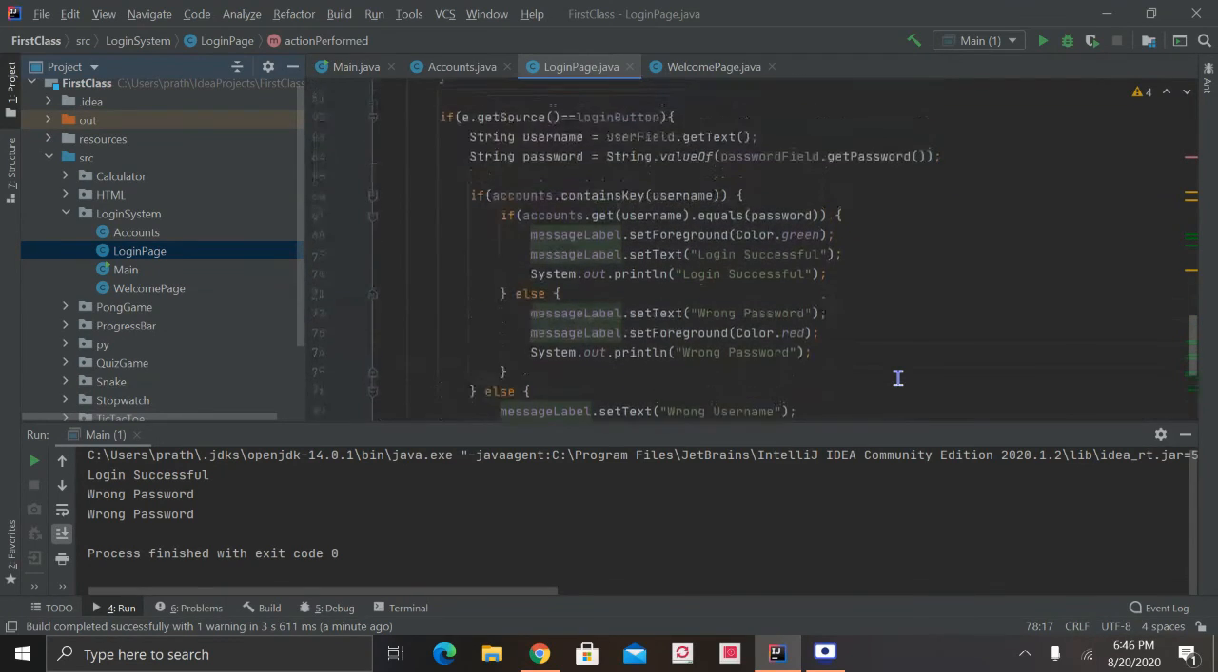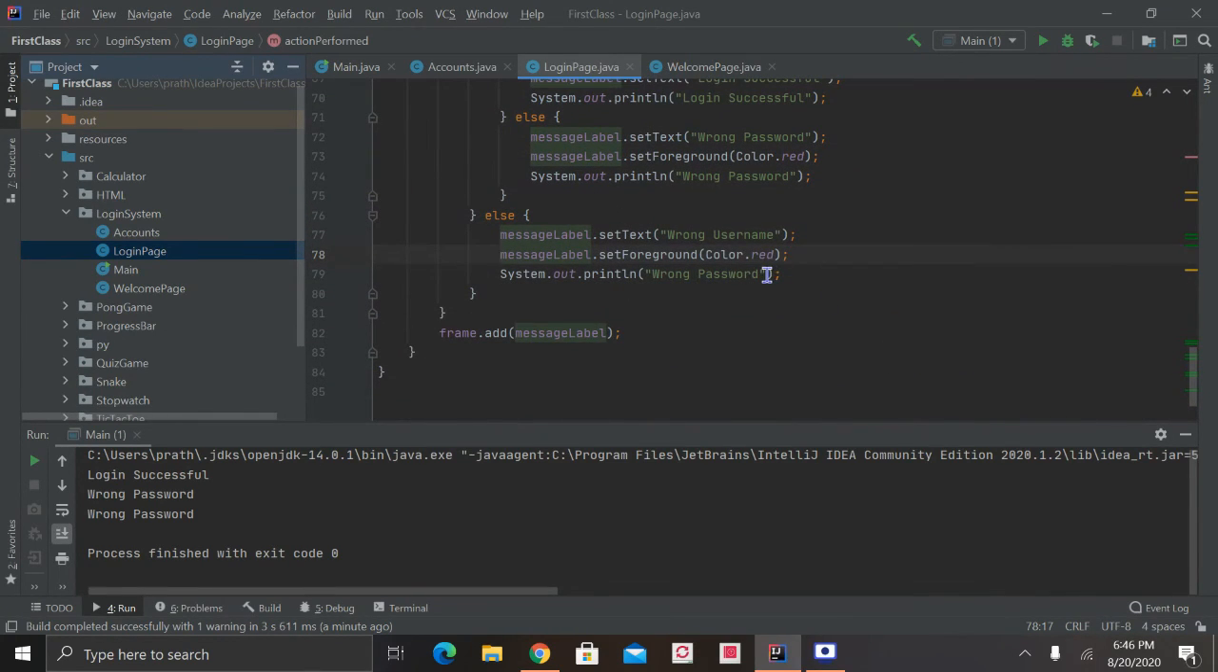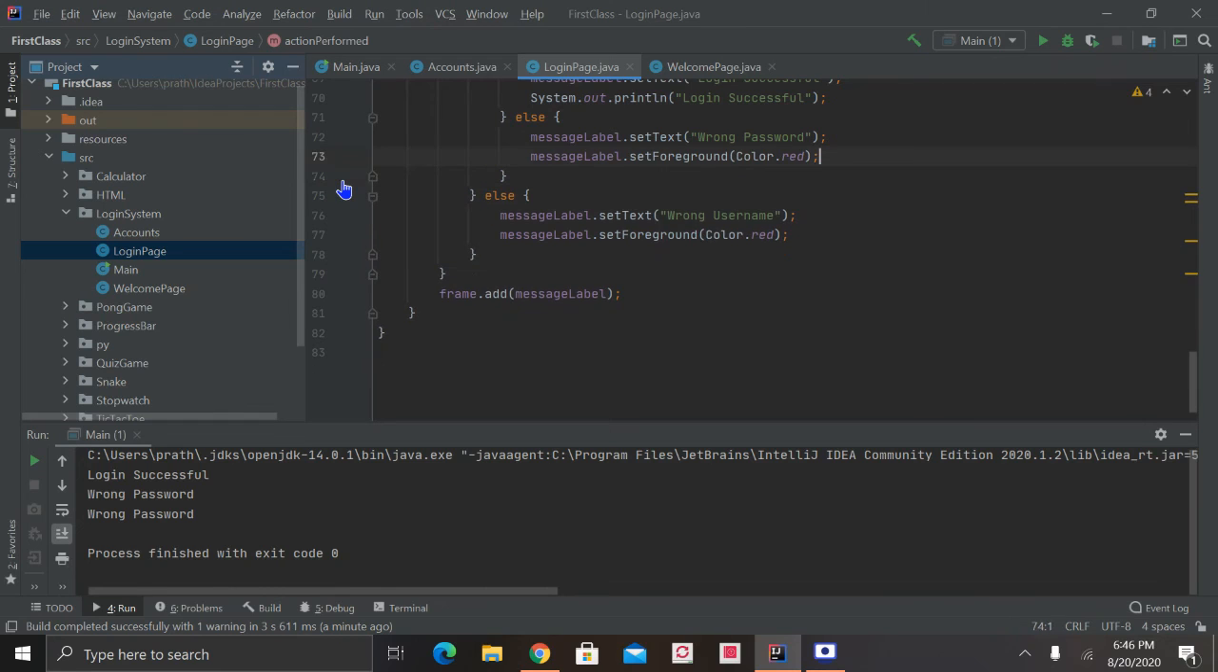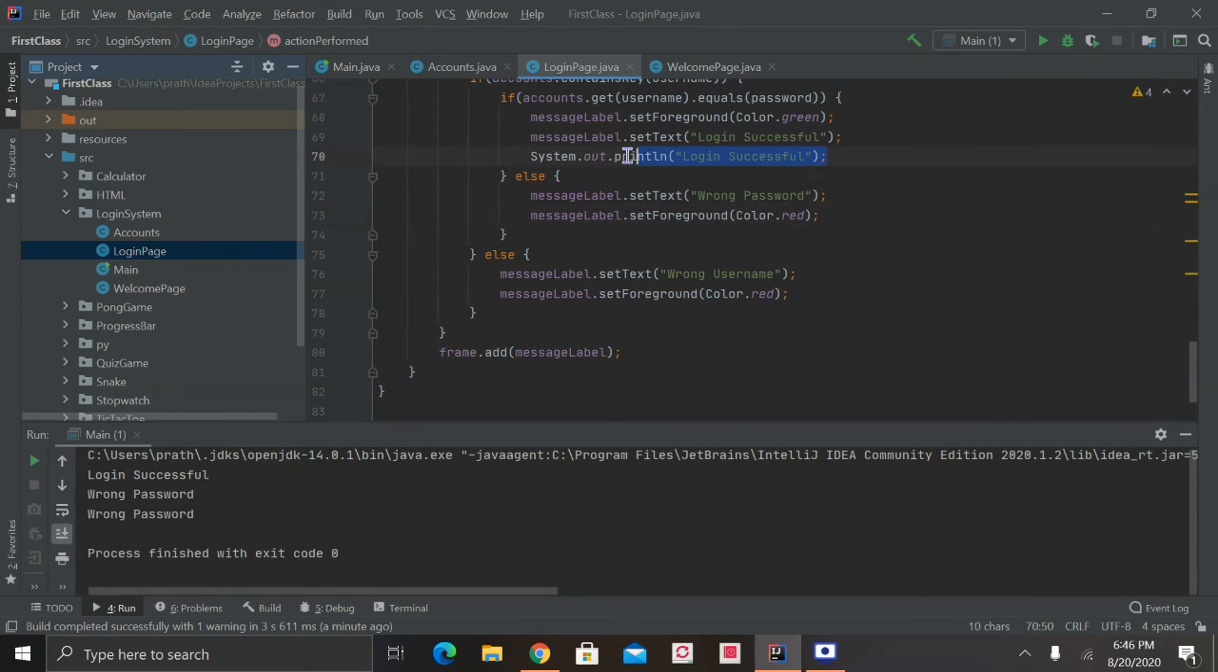Oh, yeah, this is supposed to be wrong username, right? Username. But we don't even need these. We don't even need those print lines. We don't need those print statements because it's all cool here.